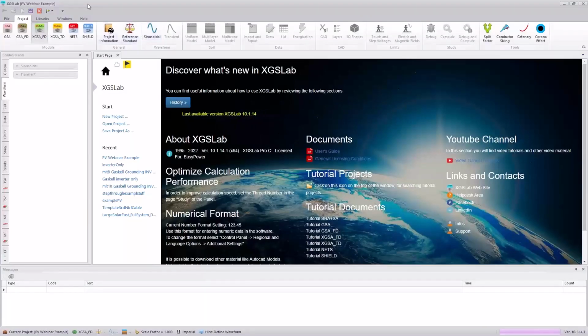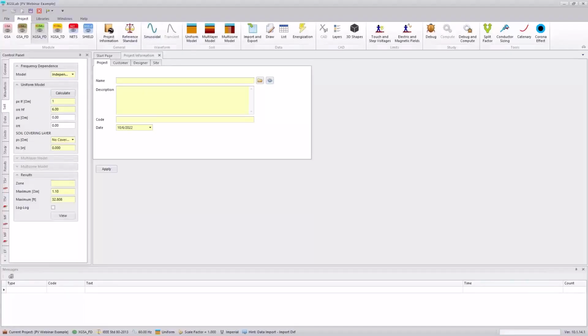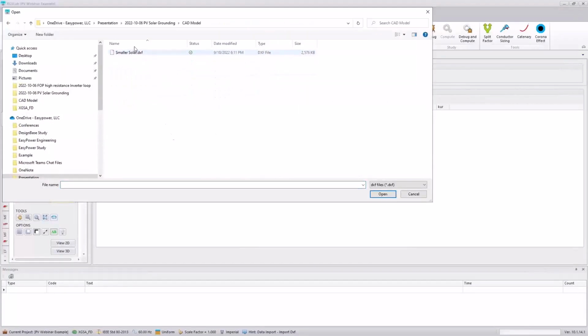So here is the XGS Lab software when you first start it. Here's our start page, and you can enter in some project information, but I'm just going to set my reference standards to IEEE 2013 and set my frequency for my power system. Right now, I'm not going to enter in a soil model. We'll just use the uniform soil model. And I want to create a grounding system for my photovoltaics. I'm just going to point to my CAD model.